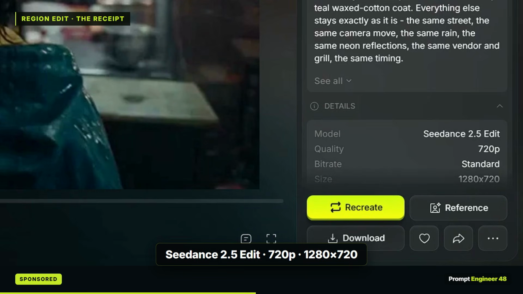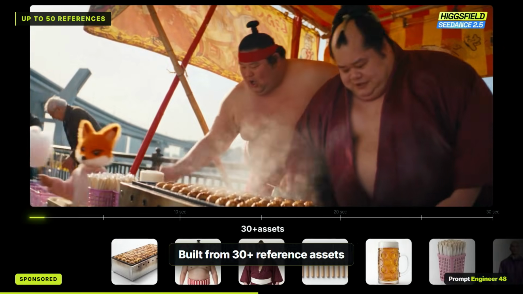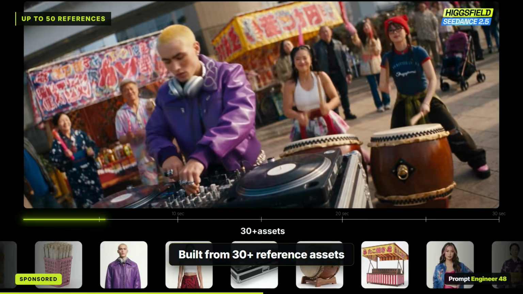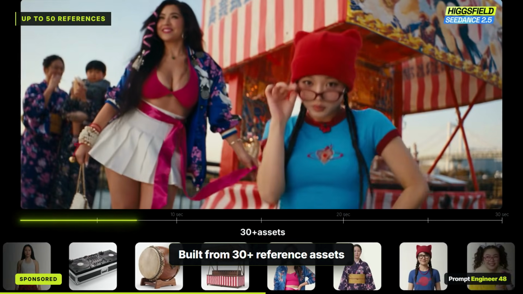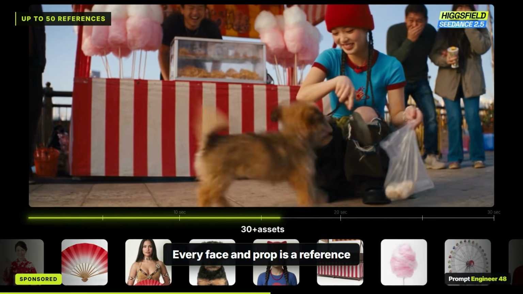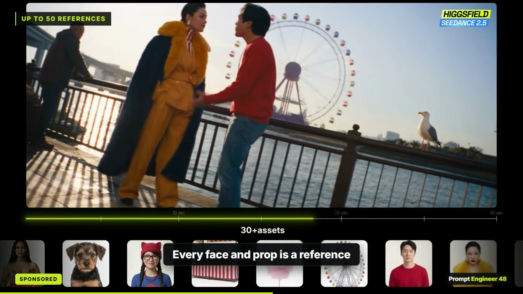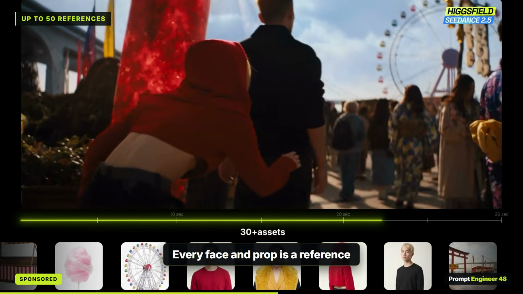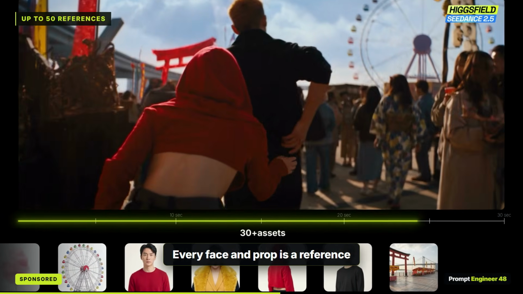Then recreate reference and download. Now the feature I think is actually the headline: references. This is an official sample built from 30-plus assets, and you can see the strip of them running under the video. Every face, every stall, the cotton candy, the dog, the Ferris wheel, the torii gate, each one is a reference image and each one shows up in the shot looking like itself.